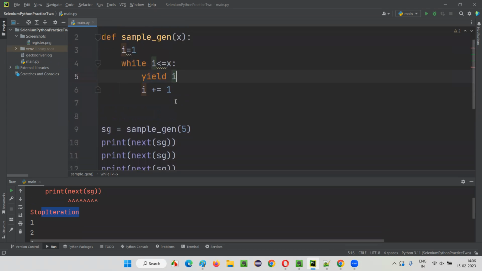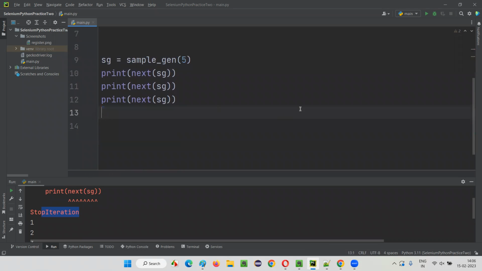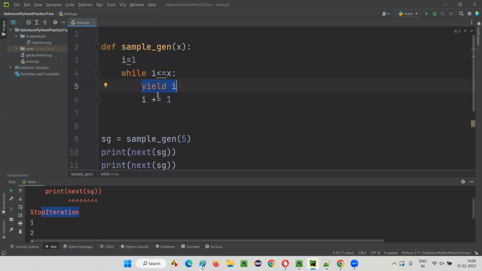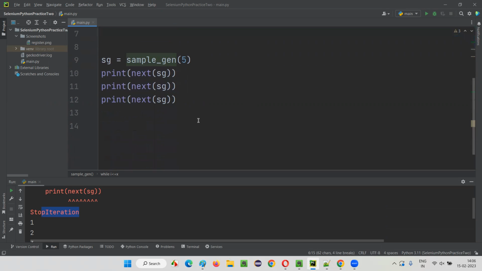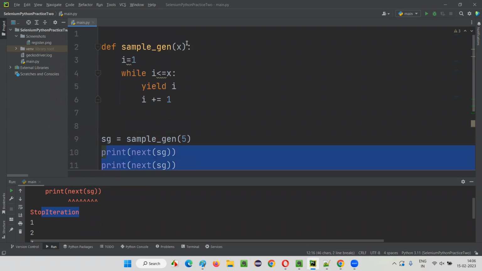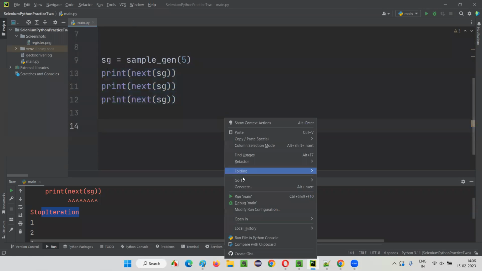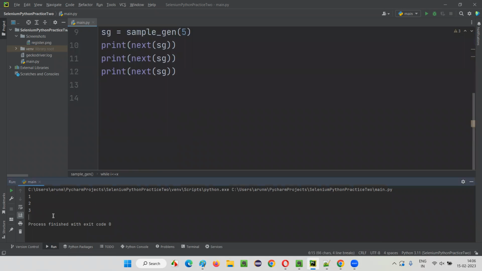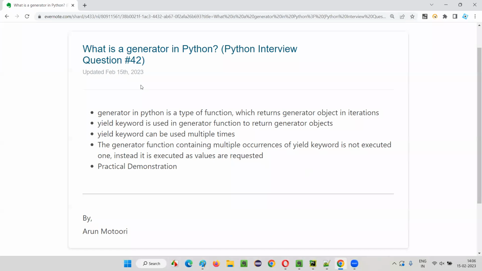But if you don't want all the 5, you want only 3, it's up to you, guys. It's not compulsory that you have to take all the generated generator objects, even though it has the possibility of generating 5 generator objects, 1, 2, 3, 4, 5 here in this example. But if you're calling this only 3 times, only 3 times it will yield you. It will generate only 3 generator objects. Even though the capability of 5 is there, you are only taking 3. This is what a generator type of function in Python is, guys.